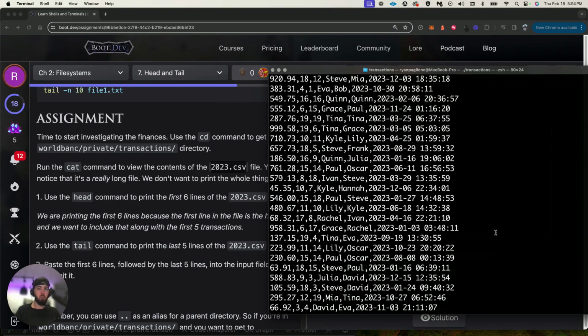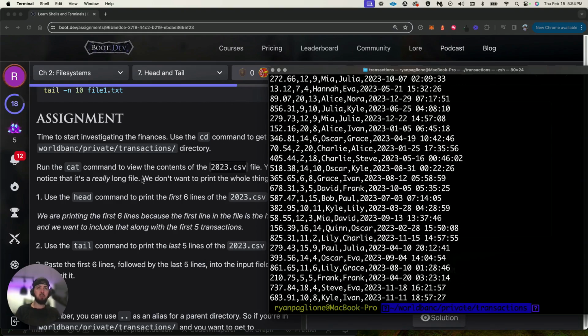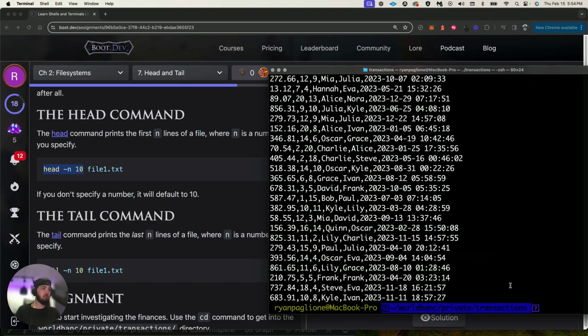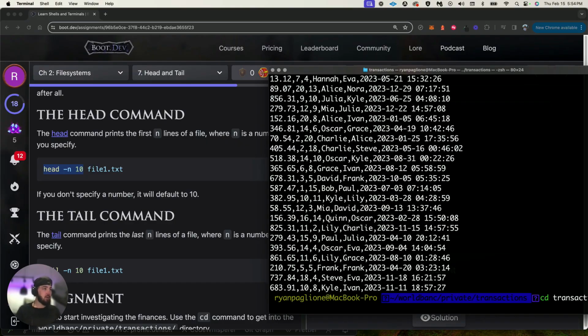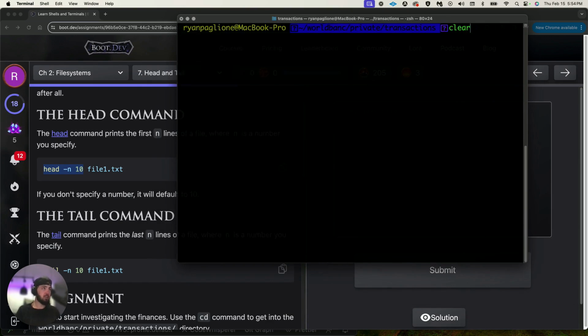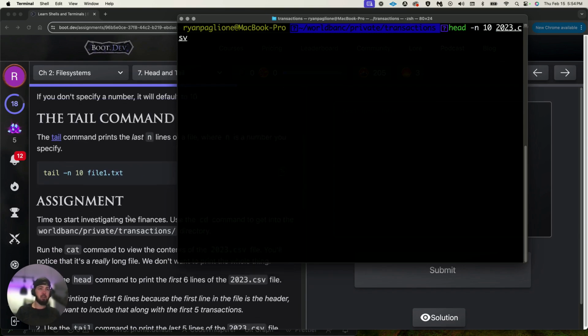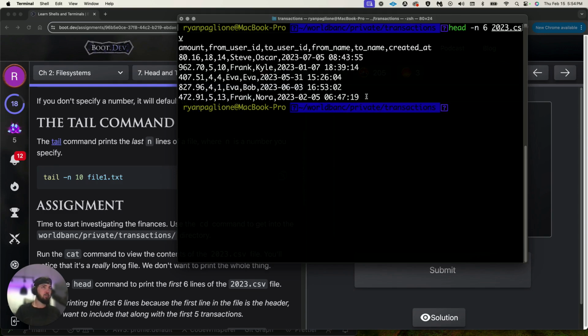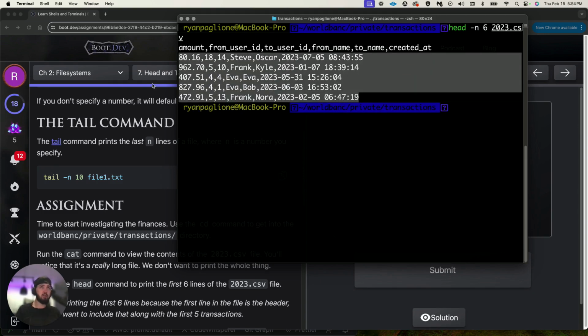Sweet, guys. Alrighty. So there's a whole bunch of transactions. Good to know. And we want to use the head command. So how do we do this? We do head -n into that file. So hold on, let's do the up arrow. Oh, my terminal's off the screen, so I'll clear and let's do the up arrow. Let's get to that 2023.csv, and then I'll just paste in the head -n 10. Does it want the 10 lines or 6? It wants 6. Okay, so those are the first 6 lines, and let's go ahead and paste that in.